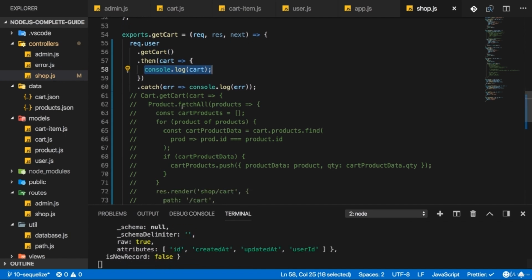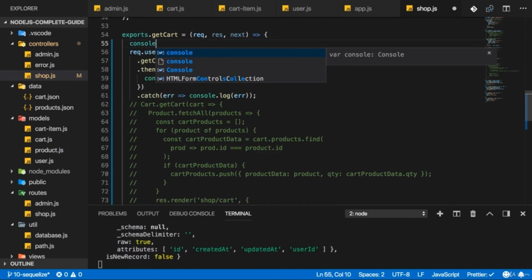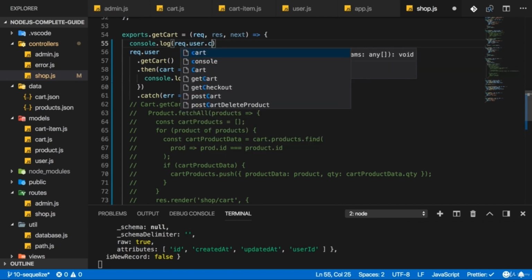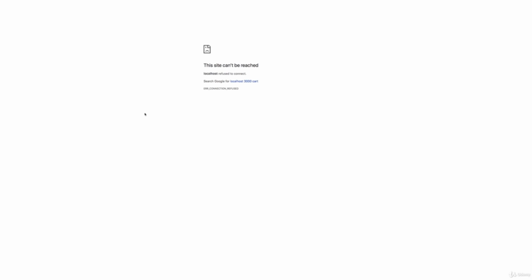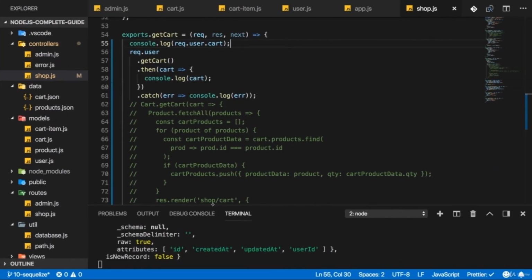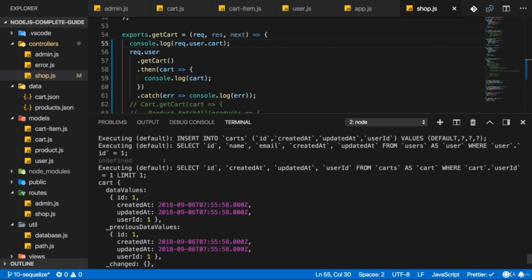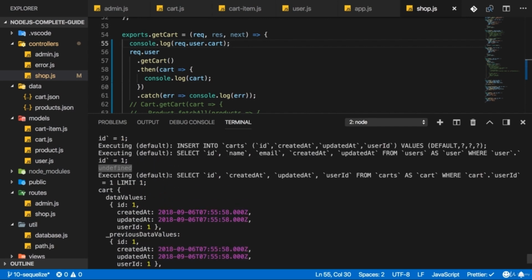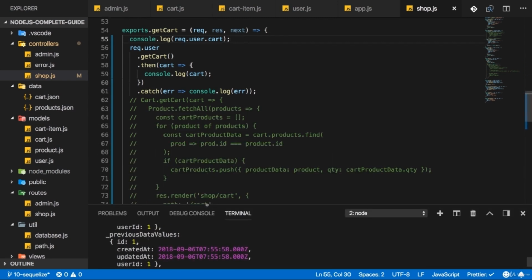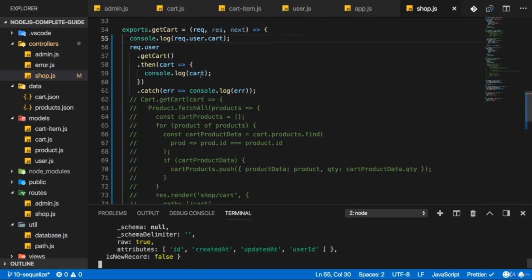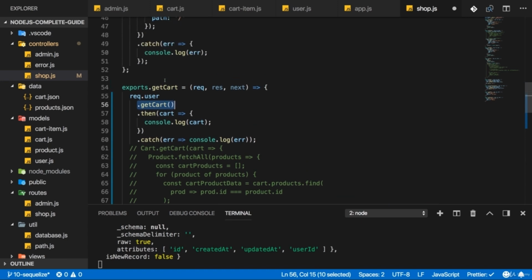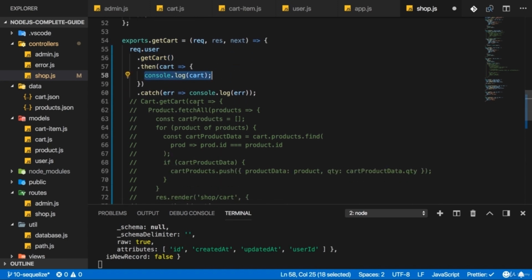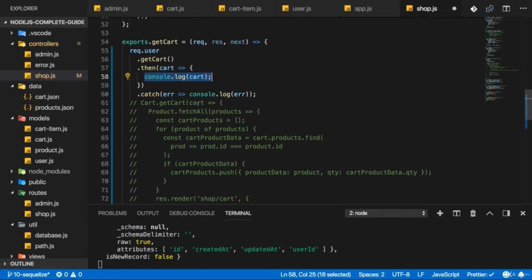Now, for completeness' sake, let's also console log request.user.cart again. Does this also work? If I reload here, this still is the old log, but if I scroll above it, we still see undefined. So this does not work. We can't access cart as a property here, but we can call getCart to work with the cart. So now we've got the cart available. We loaded the cart from the database. We know more about that cart here.